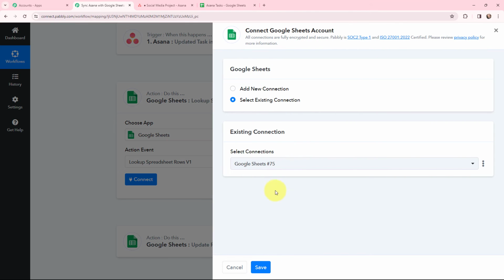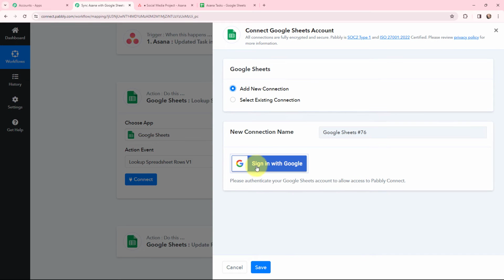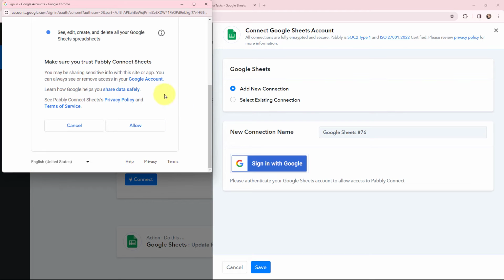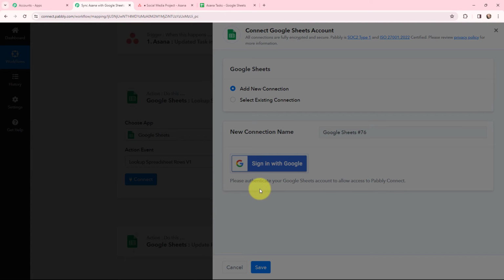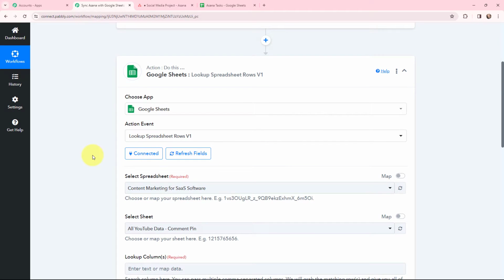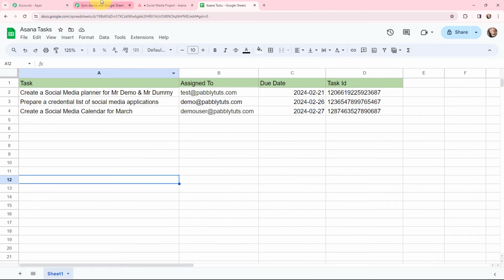I'm going to click on connect. In order to add a new connection, you just have to sign in with your Google account. Here I'm going to click on allow as this is a secure access. And the authorization was successful. Over here by using lookup, I'm going to fetch the details from this Google Sheet in Pabbly Connect.